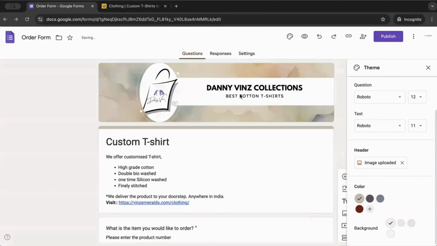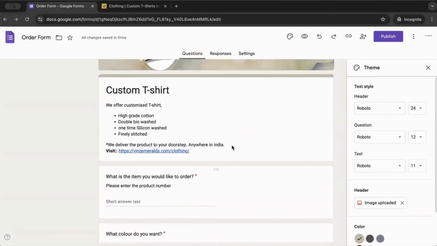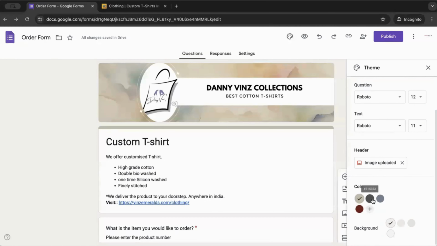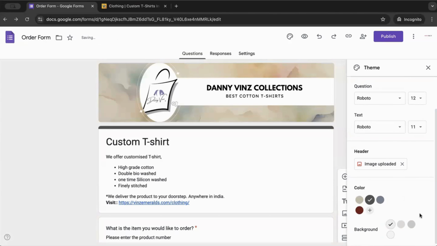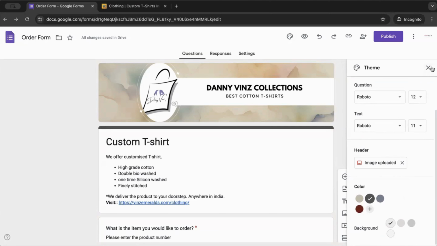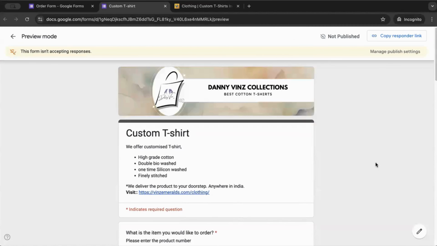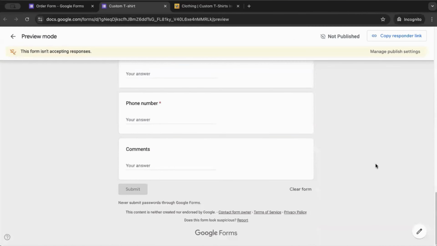Now the image is uploaded. My brand's name is Danny Wins Collections. We can also change the theme color. We can give any color to the borders. We can just customize the way we want. The next option is preview. Once you click preview, you can get a preview of your designed form.